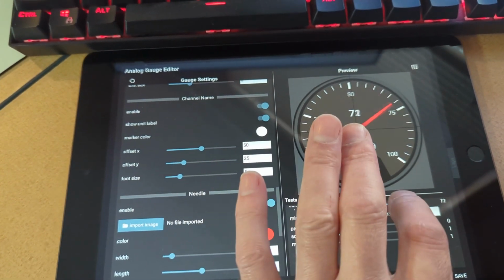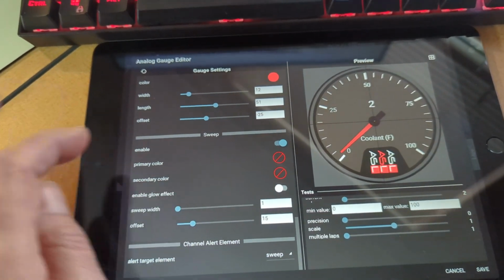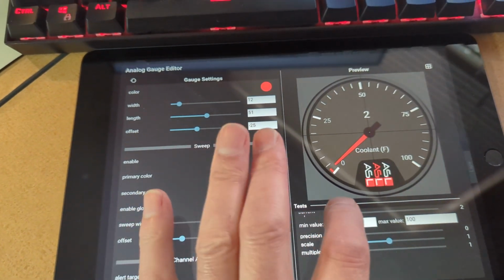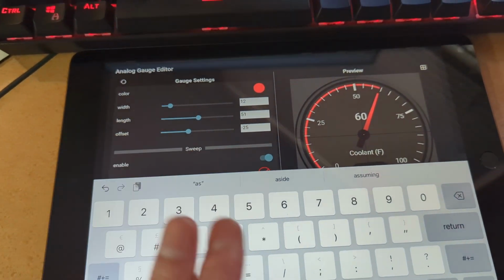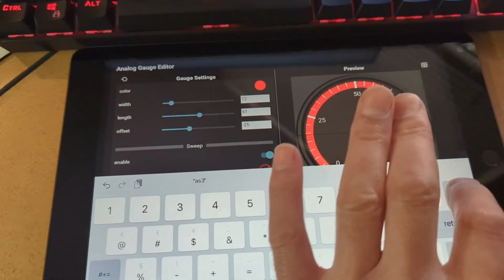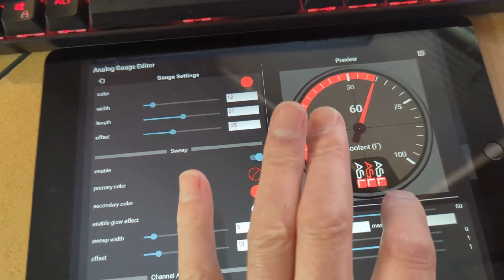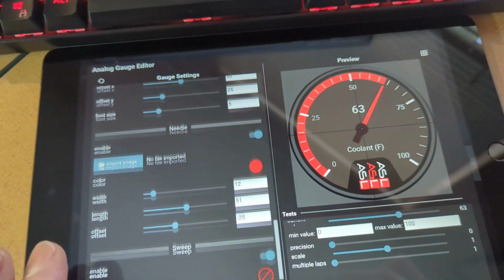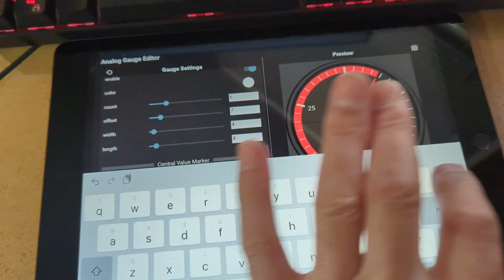And now you can preview the data. Then I'm going to add a sweep indicator. Set the secondary color to red. So now we have red. And then we're going to make the sweep width, if I remember, the other gauges were set to 5. And the offset was set to 13. And yeah, there we go. And then I think the central value font size was set to 13 as well.